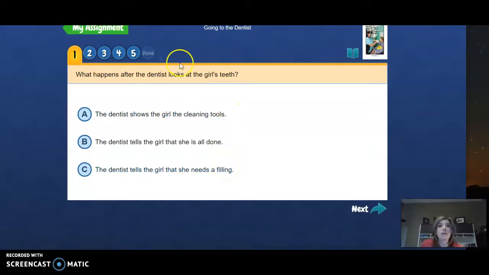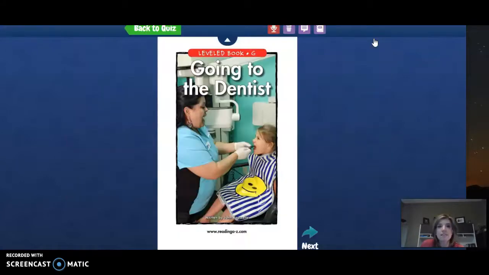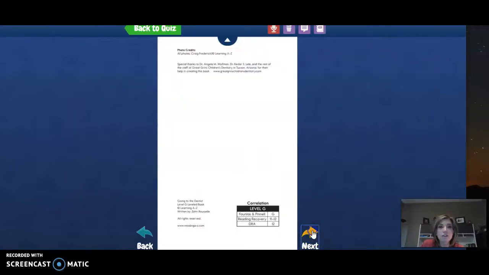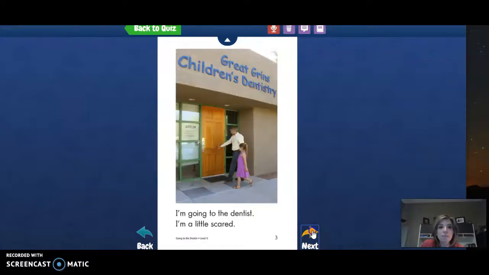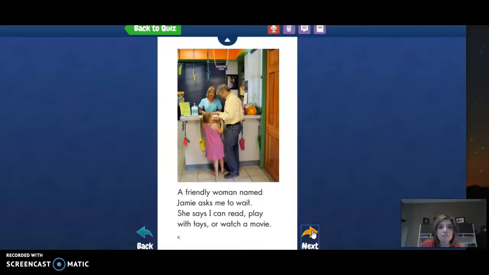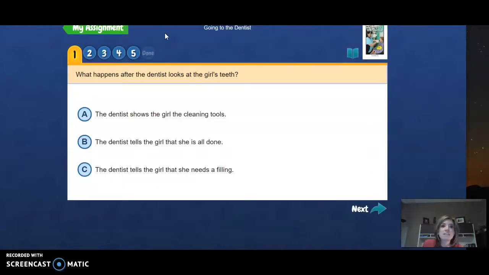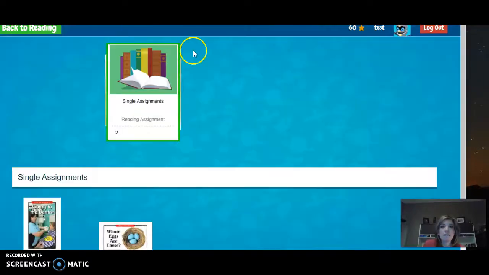I don't remember what happened after the dentist looked at the girl's teeth, so I'm going to come up here to the book and click it, and then I'm going to look for that part in the text for what happened after the dentist looked at the girl's teeth. After I find the answer, I can go back to quiz and select my answer. When I'm all done and I've answered all 5 questions, I can hit done and then go back to my assignment.